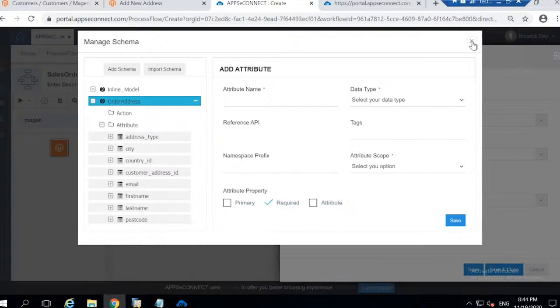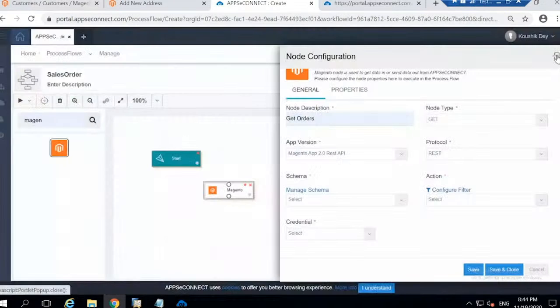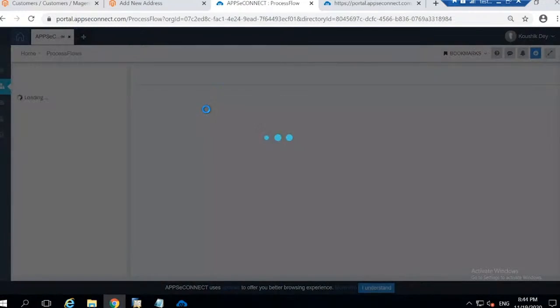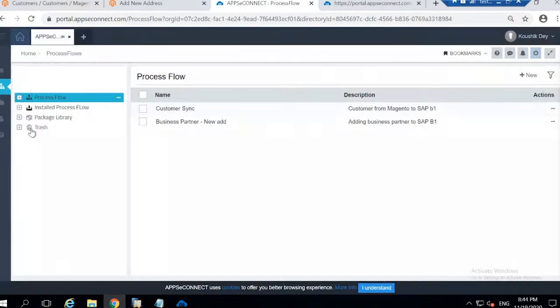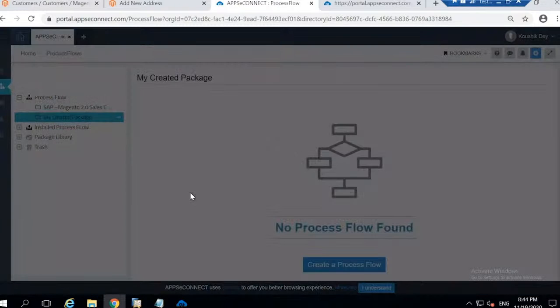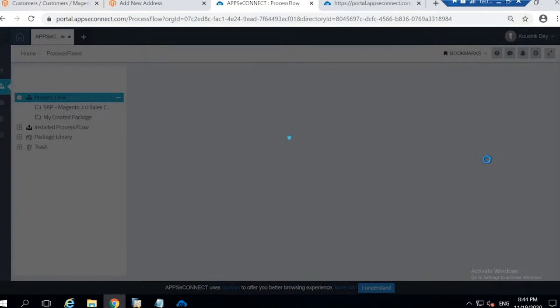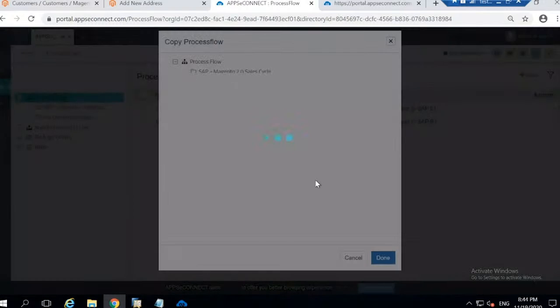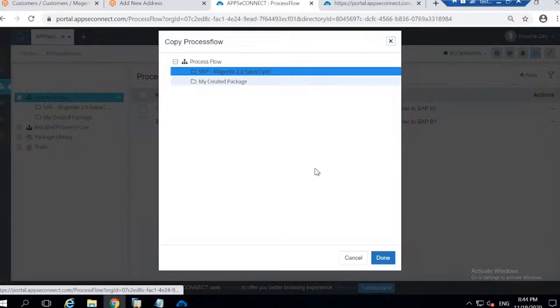Okay. So the next feature that I'm going to showcase is copy process flow. Suppose I have created one process flow that we have just executed, customer sync. The same process flow, I want to create a copy of in my newly created folder, that is SAP Magento. So what I'll do, I'll simply go to this folder, I'll click on copy and then SAP Magento. Now it's copied.